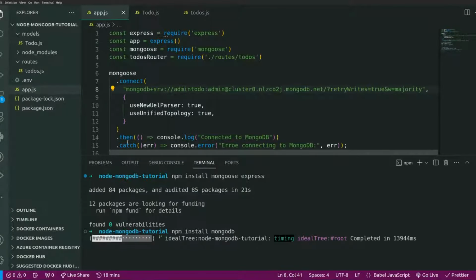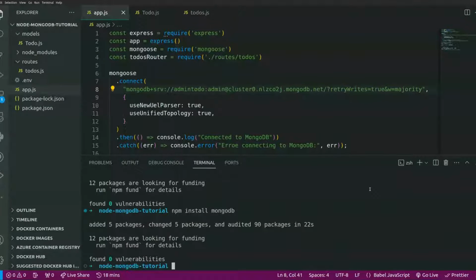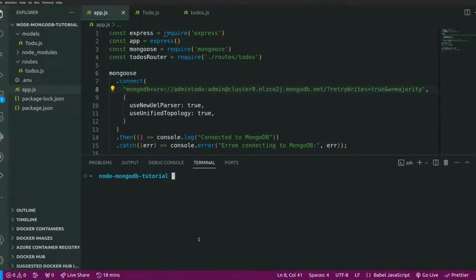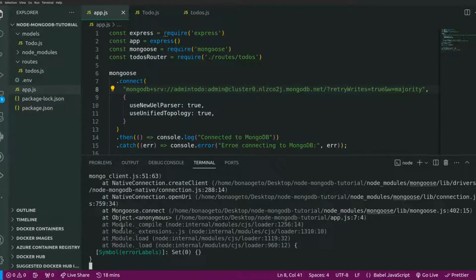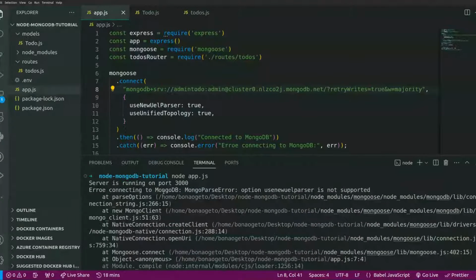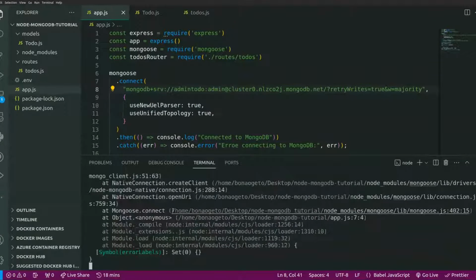So after everything has finished, we're going to run our application. To run our application is actually quite easy. You just say node, then the entry point to the application, which is app.js. So just say node app.js, enter. And here we're getting a server running error: connection to MongoDB. It's saying there's an error connecting to MongoDB. So for this one, I'm going to check the error that I got at MongoDB, then we will circle back and proceed.